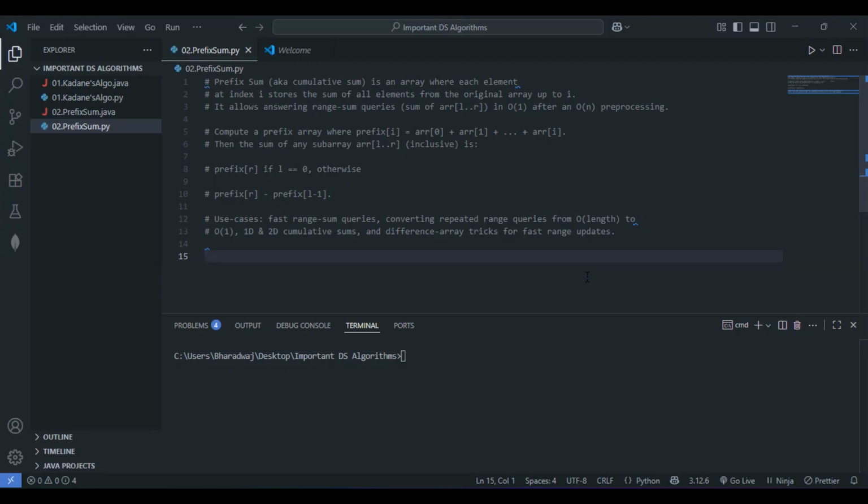Hello everyone. Previously we had discussed the Kadane's algorithm. So we are going with the array based algorithms. First we had discussed the Kadane's algorithm. Today we'll be discussing the prefix sum or the difference array.